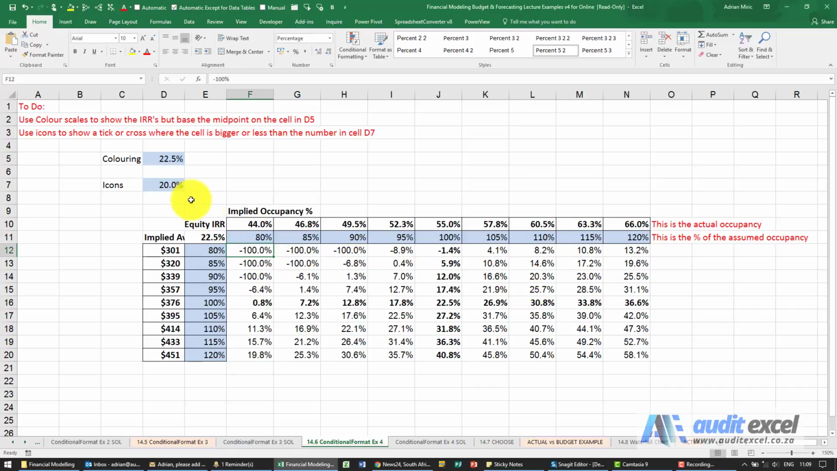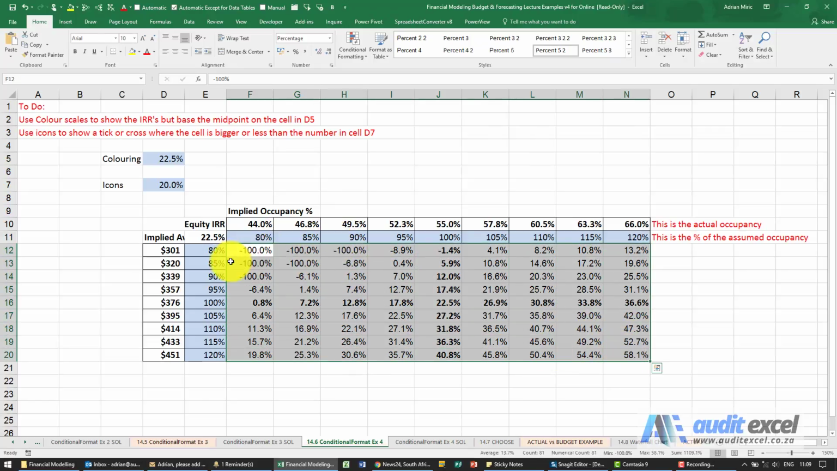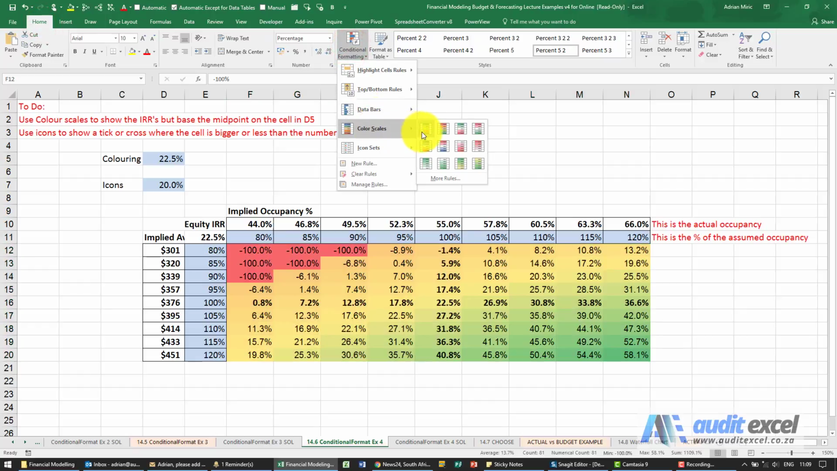The solution to this example: first thing we asked is for a color scale. So I'm going to highlight that area there. Notice I don't highlight these, otherwise these will affect the colorings on here. So what we're going to say is Home, Conditional Formatting, Color Scales. We're going to use this one where green is the highest number, red is the lowest number.